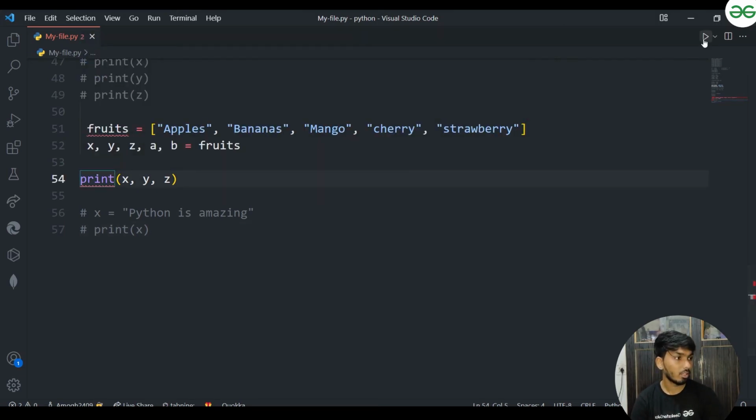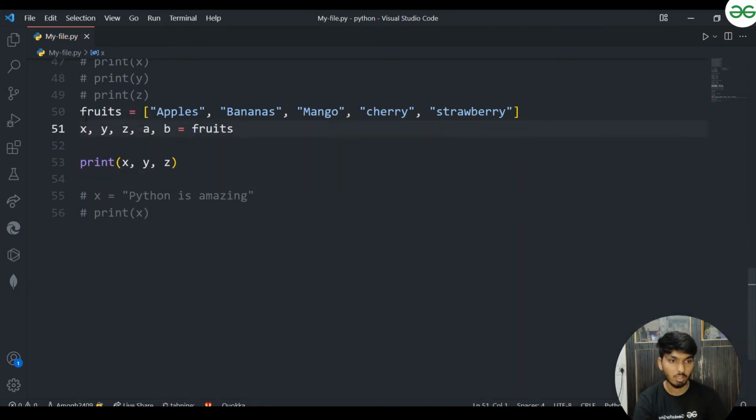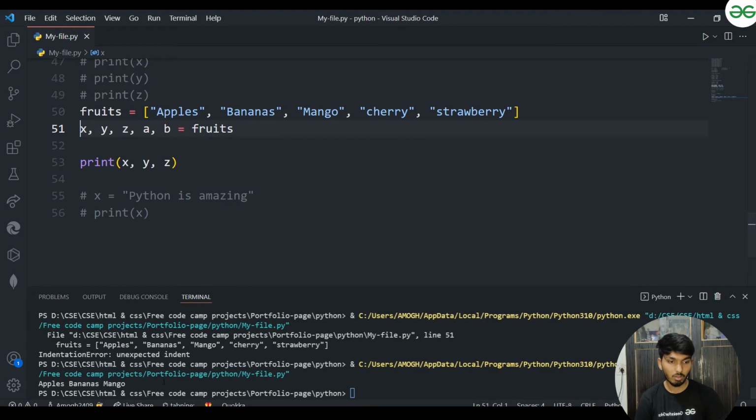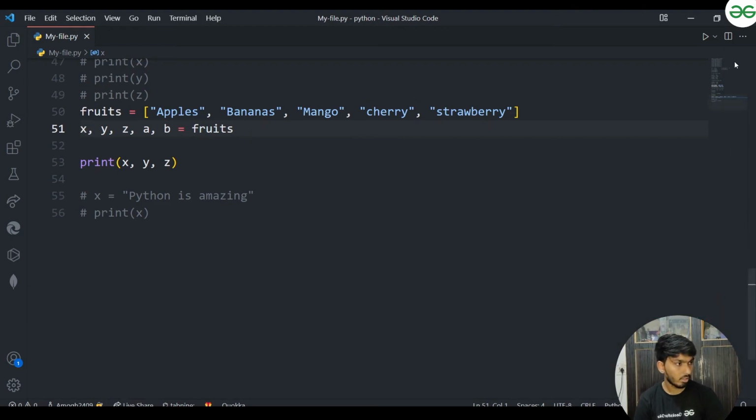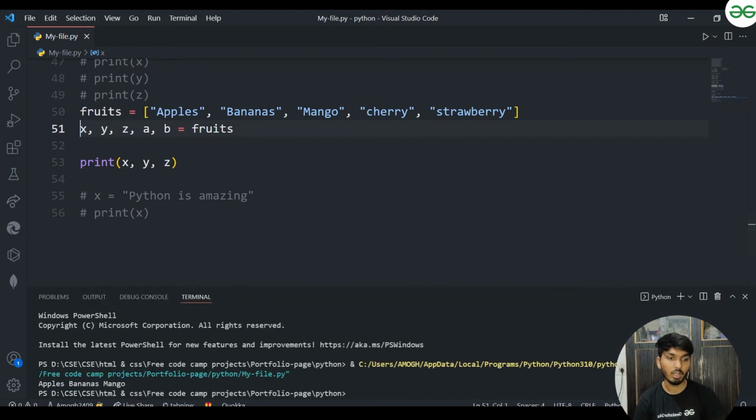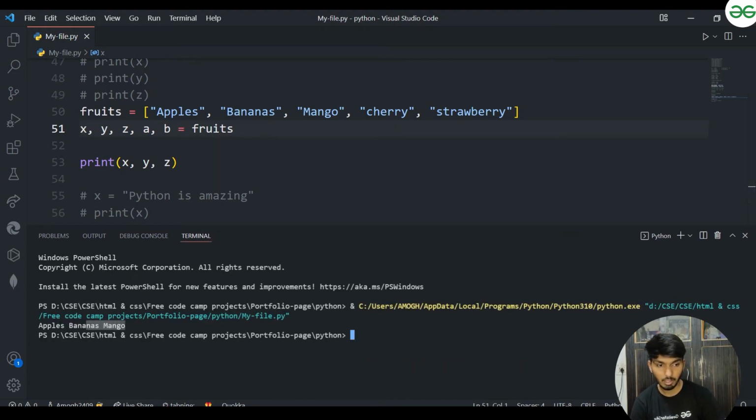What I can do here is click on print. Let me remove this indentation. Now it will work just fine. Let me first clear it out. Yeah, now you can see that our three elements have been printed, that is apples, bananas, and mangoes. And all these elements have been printed in the same place.